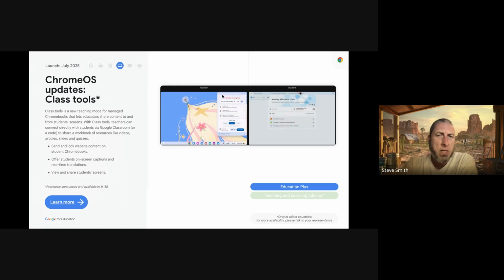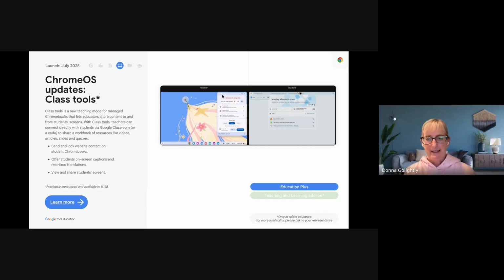So that's Class Tools, a really cool little tool. It is Chromebook to Chromebook, inside your domain. It doesn't go across boundaries of different devices, so again, data stays super safe and secure inside there. Rachel's going to be doing some flexing.